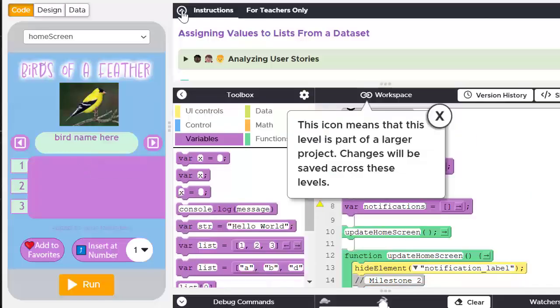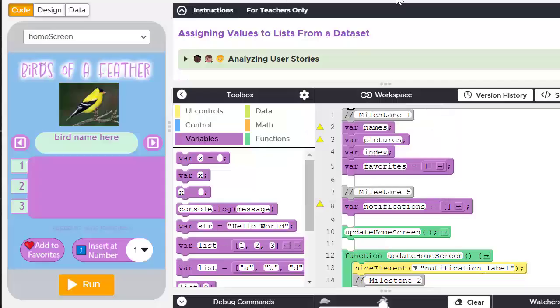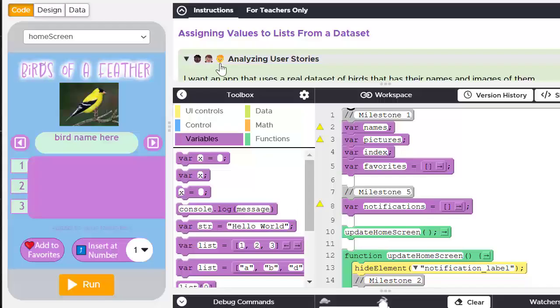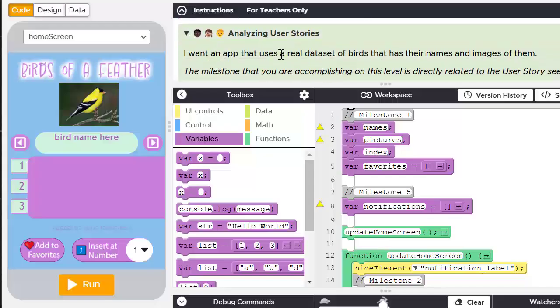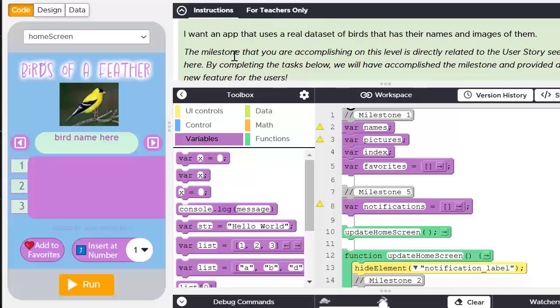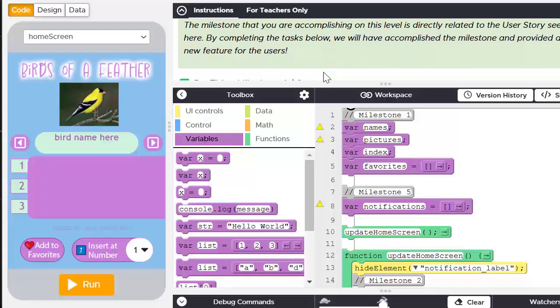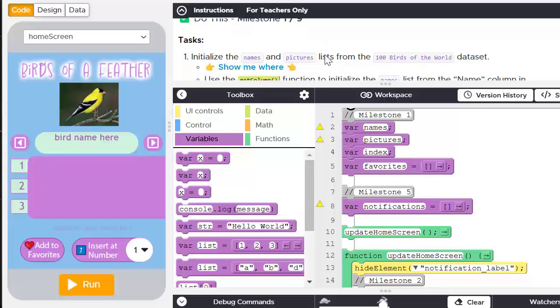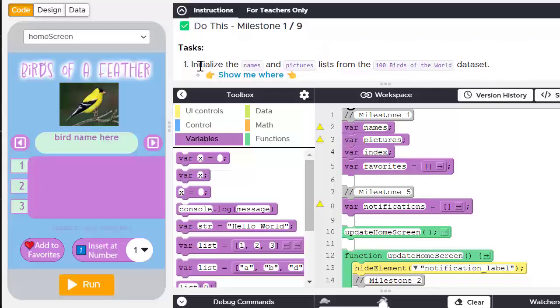And there's the little instructions, assigning values to lists from a data set. Yep, we know this is a workspace that's going to be across all the levels. Analyzing user stories. I want an app that uses a real data set of birds that has their names and images of them. The milestone that you are accomplishing on this level is directly related to the user story seen here. By completing the tasks below, we will have accomplished the milestone and provided a new feature for the users. Milestone 1 of 2. Let's see if we can go through this slowly.